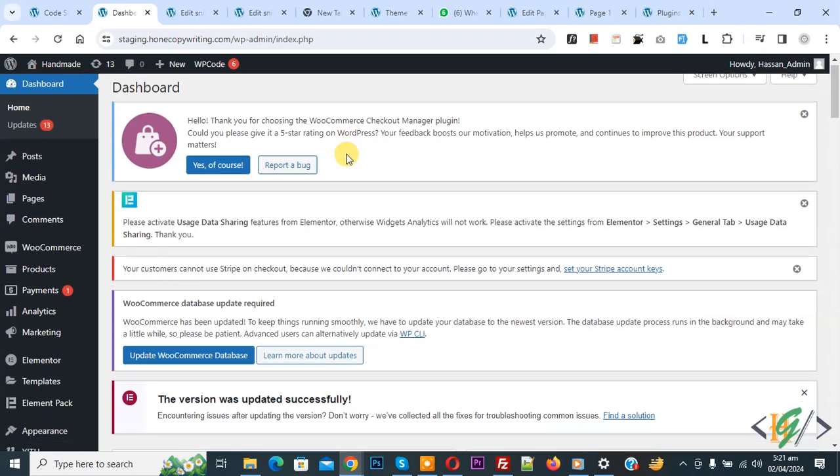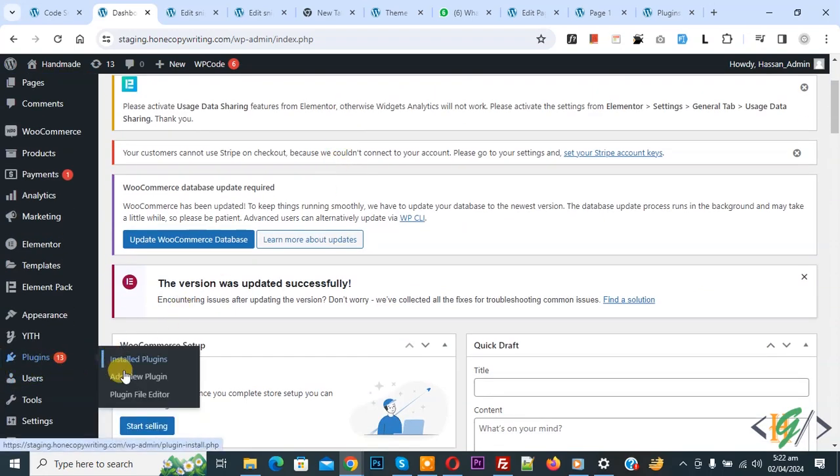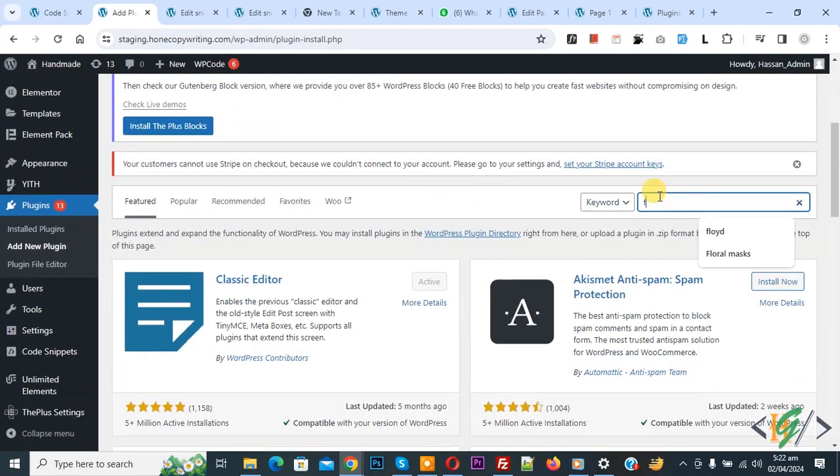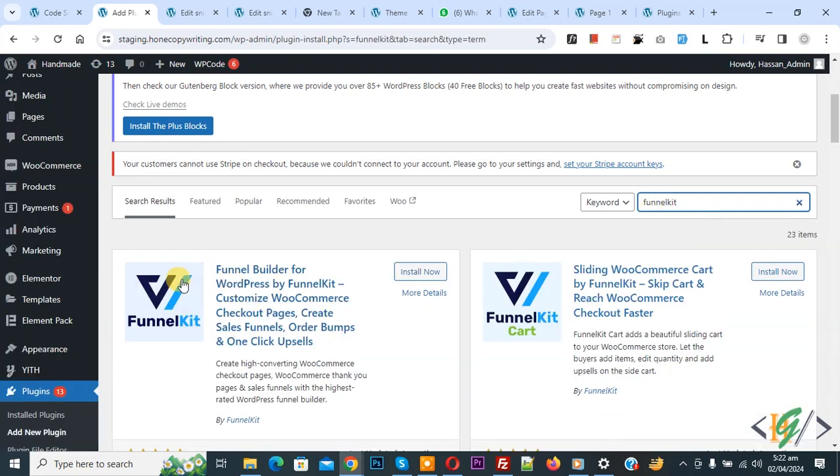Now back to our work, and we are in the WordPress dashboard. On the left side you see plugin, so click on add new plugin. Then in search plugin write FunnelKit. So this is the plugin Funnel Builder for WordPress by FunnelKit that we will use. Click on install now, then click on activate.